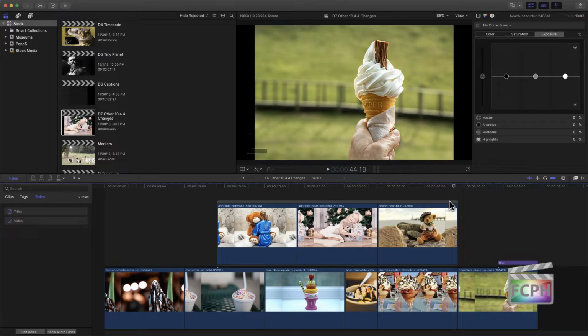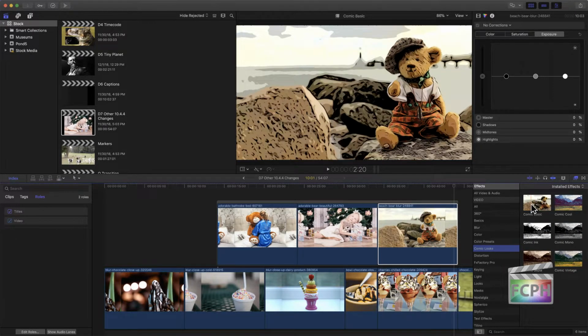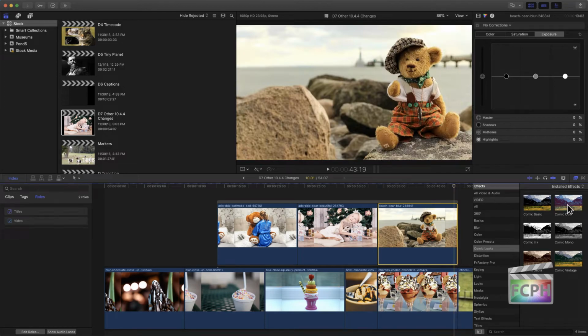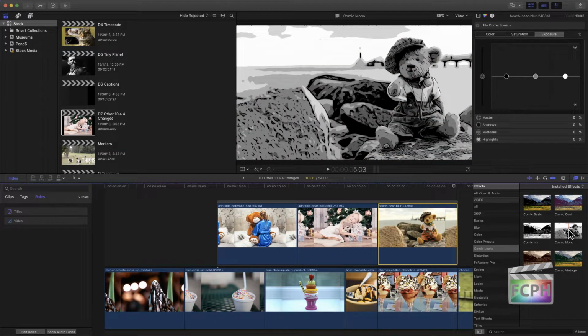In addition to that, if you have a clip selected and you go into your effects here, there's a new comic looks effects category here. So there's some new effects, and you can see in the viewer, the preview of that, what happens when I drag across each of these clips. Just ways to make your clips look more comic book-like, depending on which one you choose.